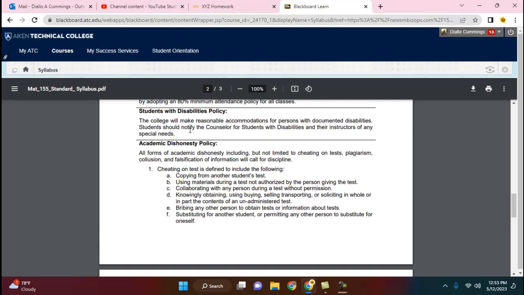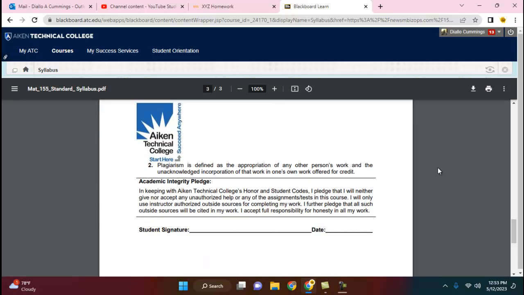We have a students with disabilities policy and an academic dishonesty policy. There's also an academic integrity pledge, with a place for you to sign and date. No need to physically sign and date and hand this copy to me. Since you're already registered for the course, you acknowledge all of the policies, procedures, and pledges contained within this document. So at your leisure, please take some time to read through the syllabus.